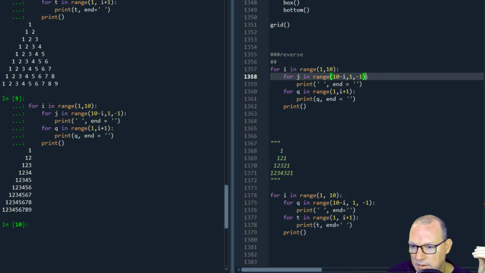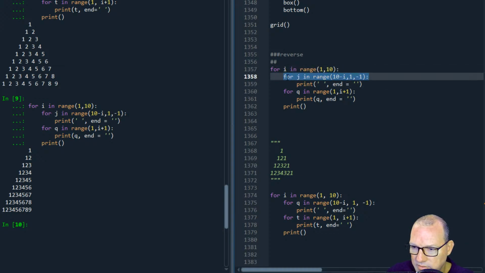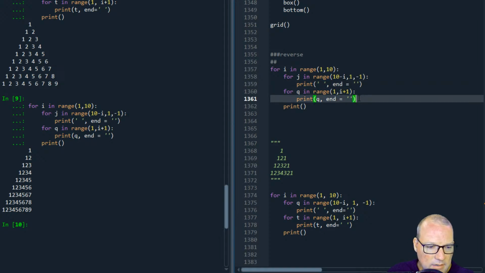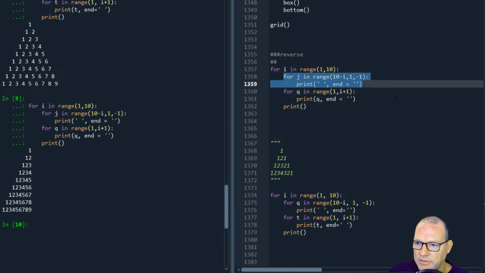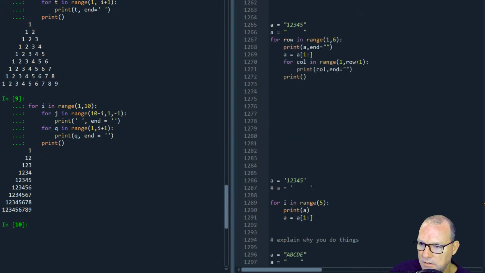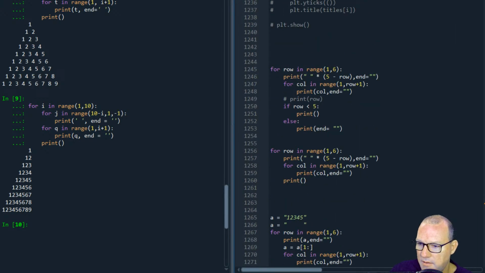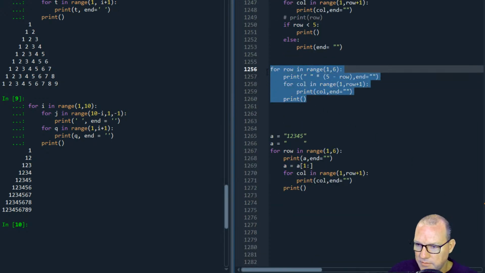And now here is handling the columns. These are the spaces, and these are the digits. This was the first way that I thought about doing it, and I was like, oh, wow, this works. And here is a cleaner way. So let's move this and get these together.